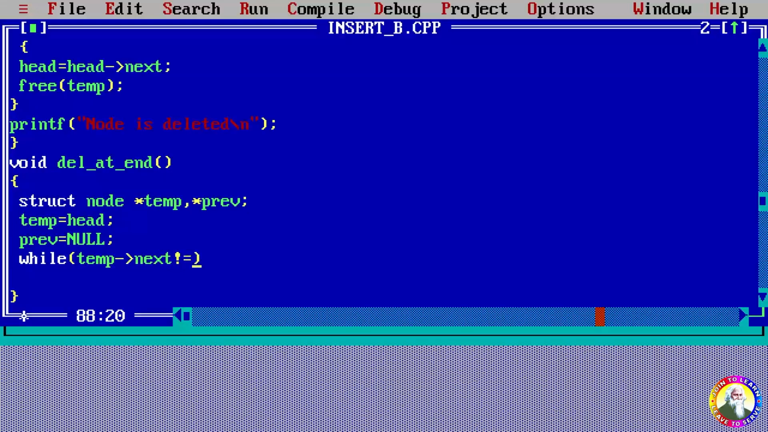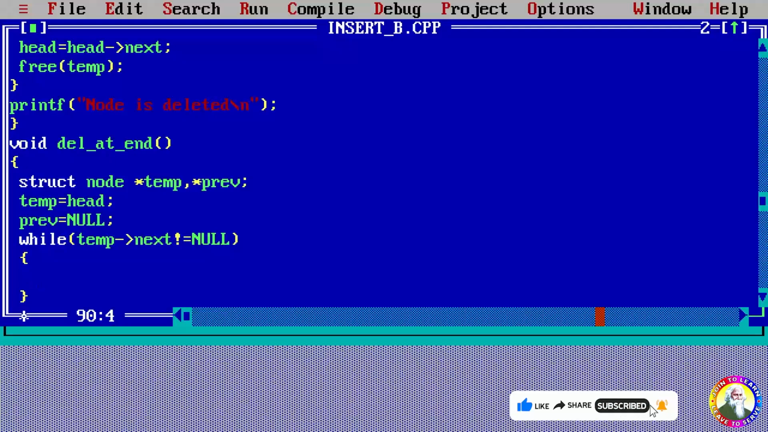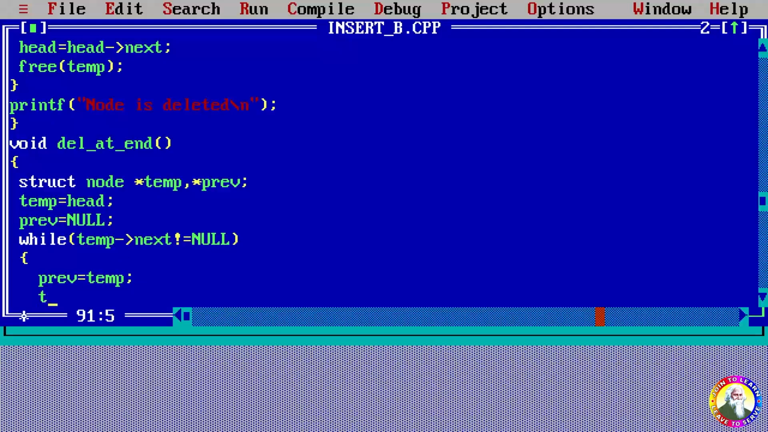Why? Because if the temp next is null, that is the last point. So I need to rotate my loop till I get the last pointer. What I have to do? First, I need to send my temp value into the previous value. So previous equal to temp. After that, the temp value should move forward. Temp equal to temp next.